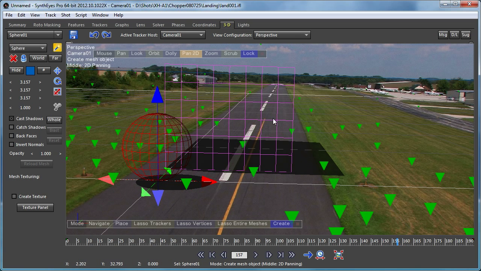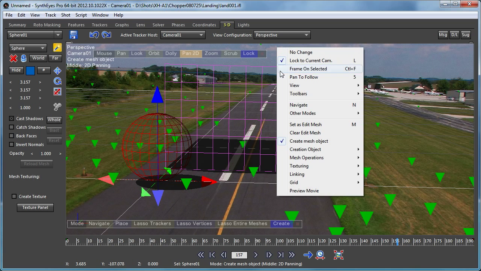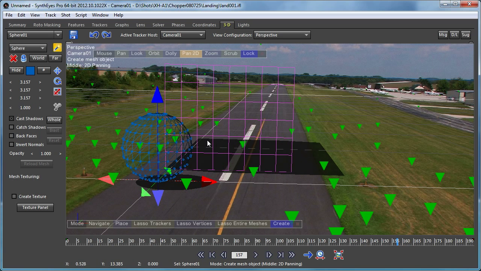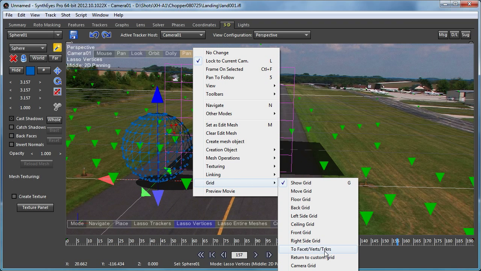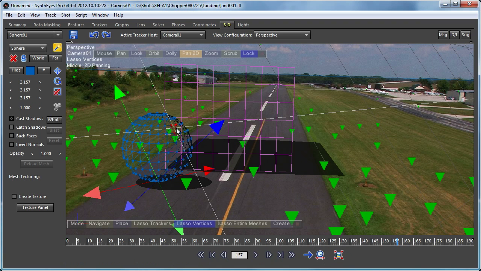Let's look at some of the other things you can do with that grid operation. So I'm going to take our sphere and say I want it to be the edit mesh. So that exposes all the vertices. Now we'll go and say we want to lasso some vertices. Got an extra there. Let's get just those three. And now if I go back and select on that grid menu the two facet vertices and trackers operation, now you see that the custom grid has been snapped onto that plane set up by those vertices. So it's really the facet of the mesh.